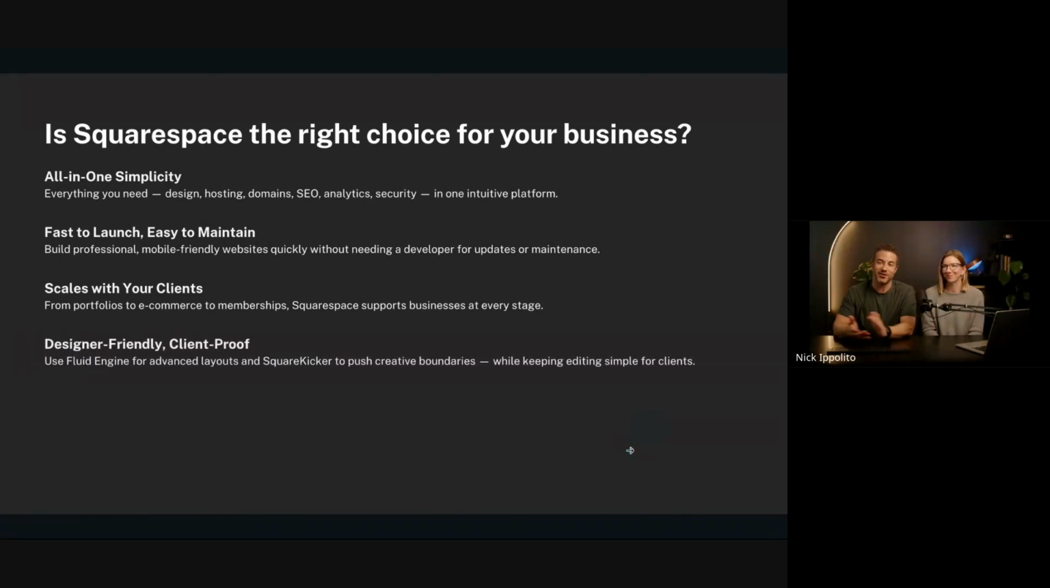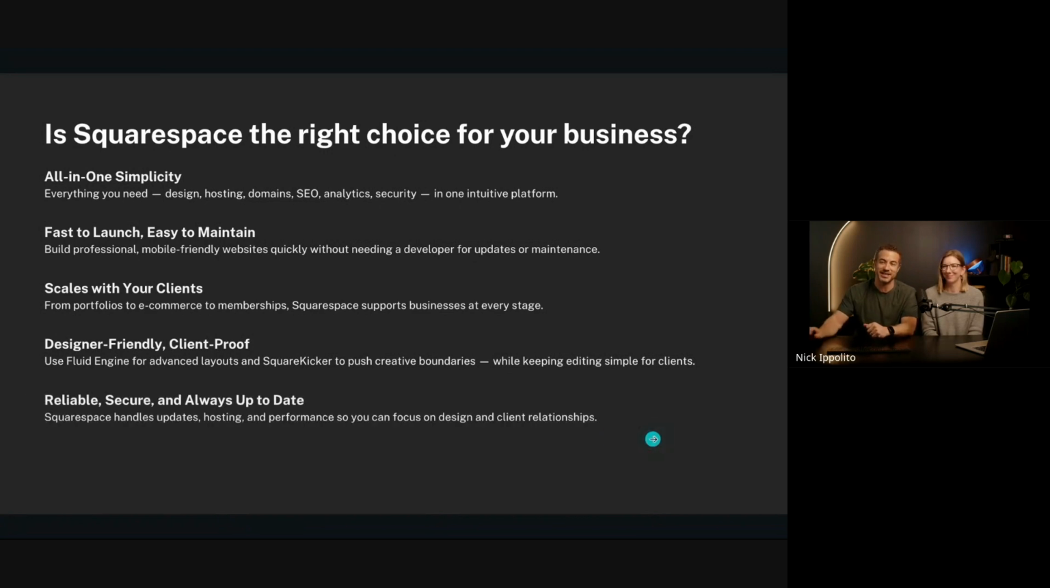Designer friendly and client proof. Again, I mentioned Fluid Engine allows you to just put images where you want them to be. And then you can add a whole bunch of really exciting things with Squarekicker, which we will show you later on, and why it makes it super fun to use together.